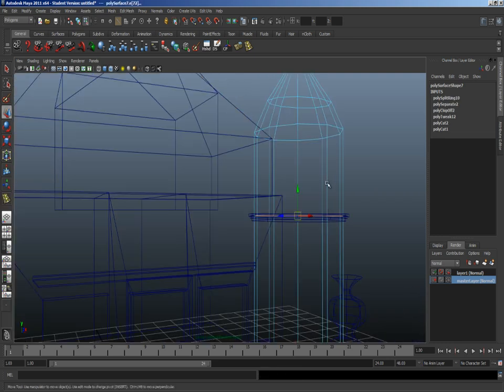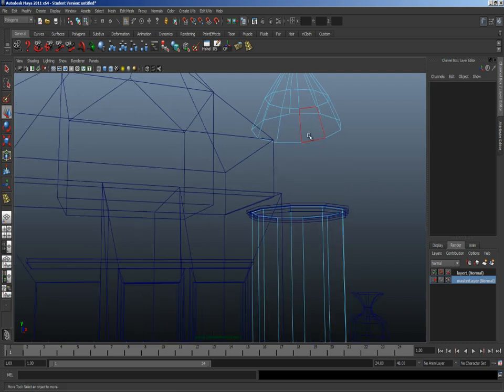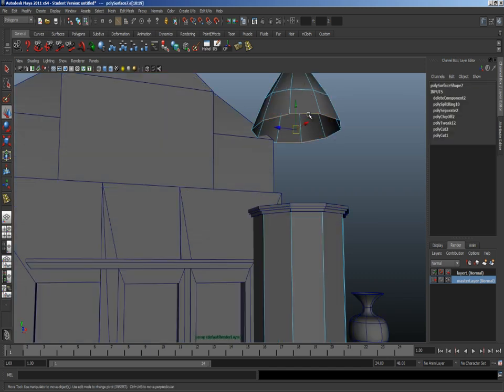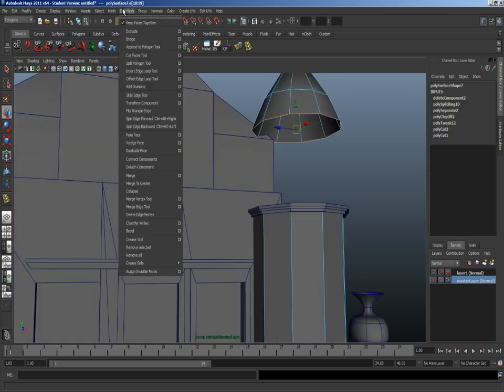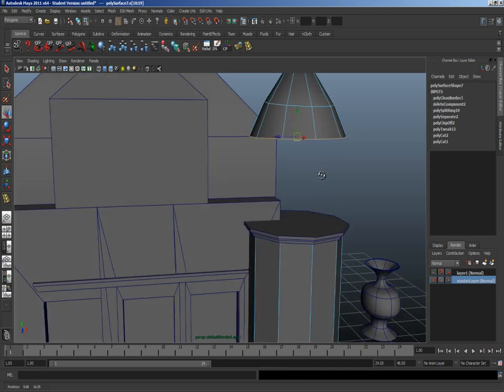I'm going to right click and go to Face Mode. Select all these faces and delete them. Right click again, go to Edge Mode. Double click this bottom edge, go to Edit Mesh, Fill Hole, or Mesh, Fill Hole, creates a cap.